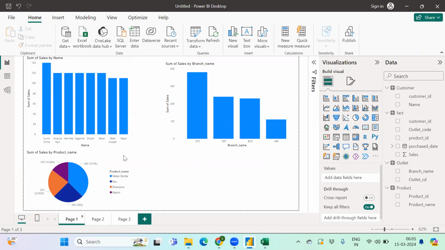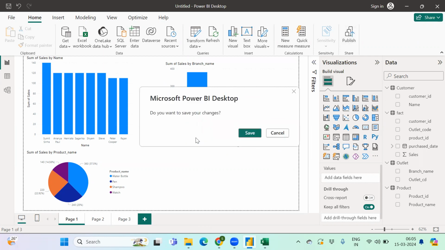So when our charts and graphs are prepared successfully, we can publish this into the Power BI portal. First I need to save it. If I save it, the particular things will be saved in a file extension. This is the Power BI extension. If I save it, it will be saved in my local system with this extension name, and we can open this anytime.